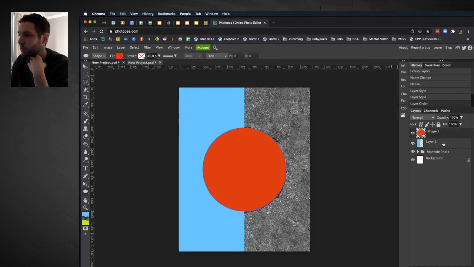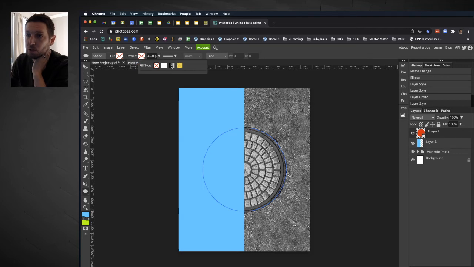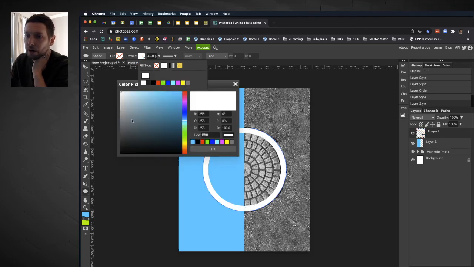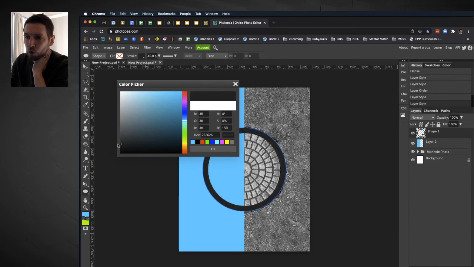I'm just going to adjust the stack order right here. And now I'm going to change my fill to no fill. And I'm going to change my stroke to, I'm going to click right here, and then I can click here. I want to have like a dark gray, so I'm using the hex code 252525. And I'll hit OK.